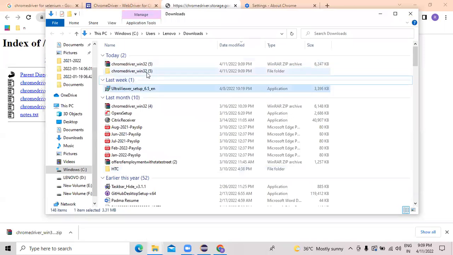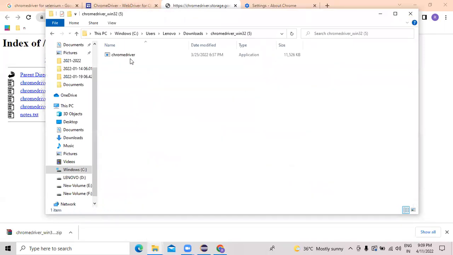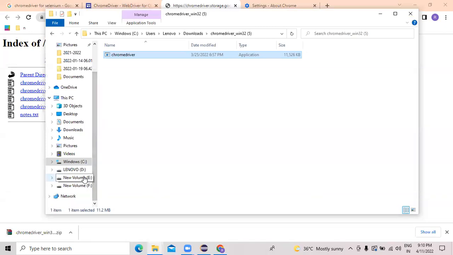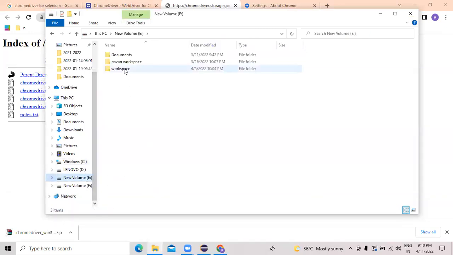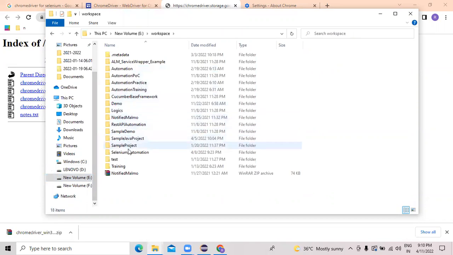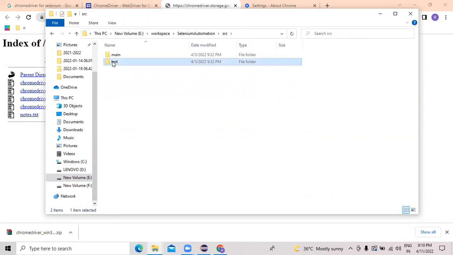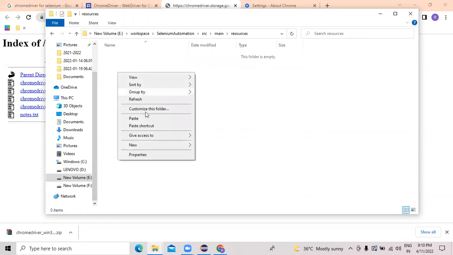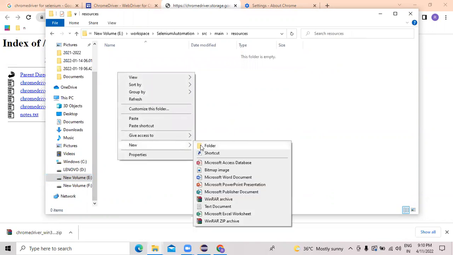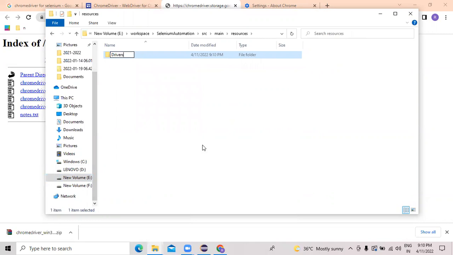So it is extracted to this folder, right? You just have to copy this driver file and paste it in your project. So where is your project? My project is here. Under E workspace, Selenium automation is my project. So I'll put it under src main resources. I'll create a folder here. It's just optional, you can put it anywhere. So drivers, and I'm putting it here under src main resources.